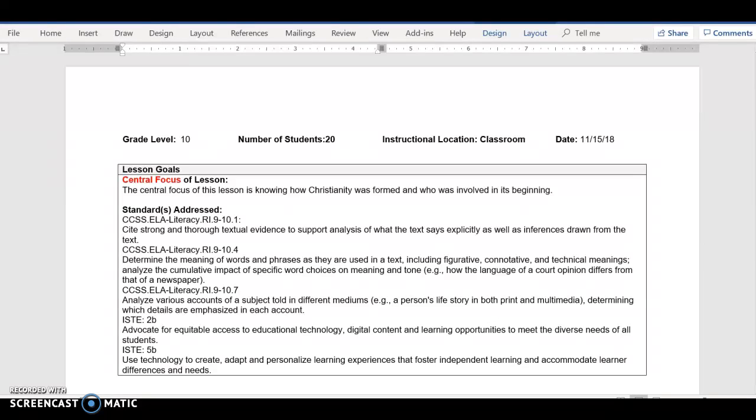Hey guys, so this is my lesson plan that I made for my Ed 206 class over the summer. It is aligned with Ed TPA standards as well as has Common Core standards that are addressed.